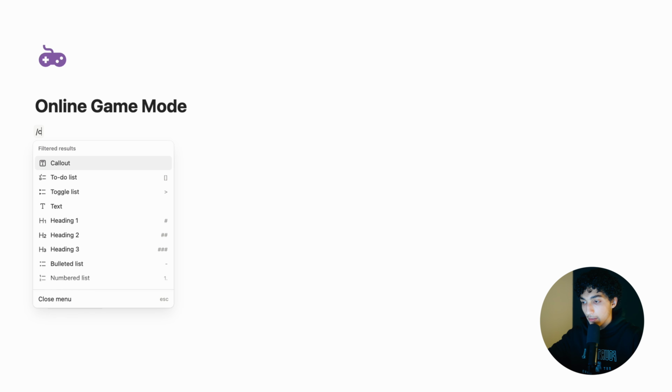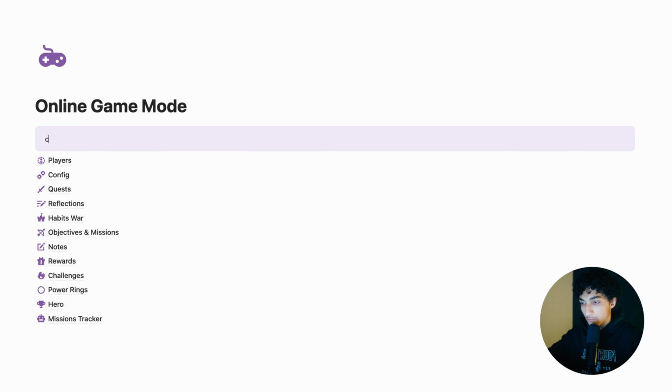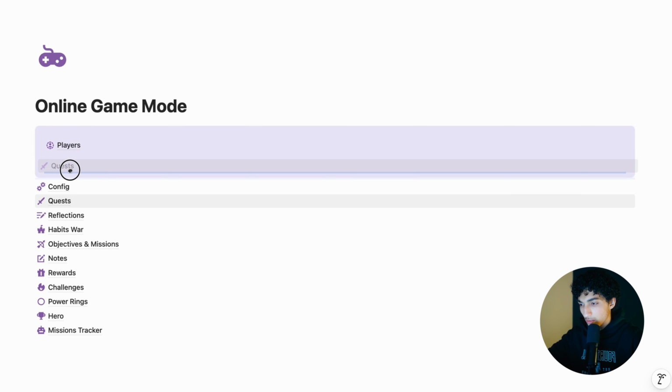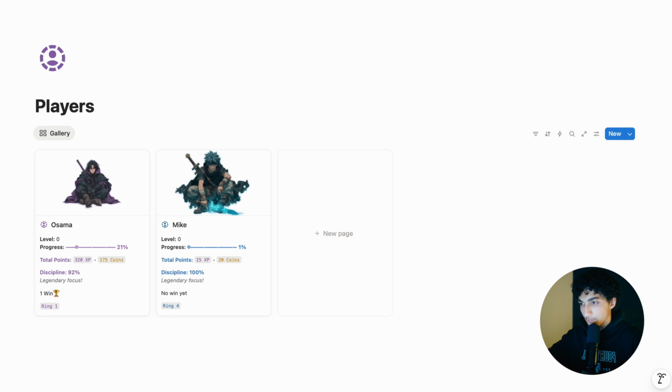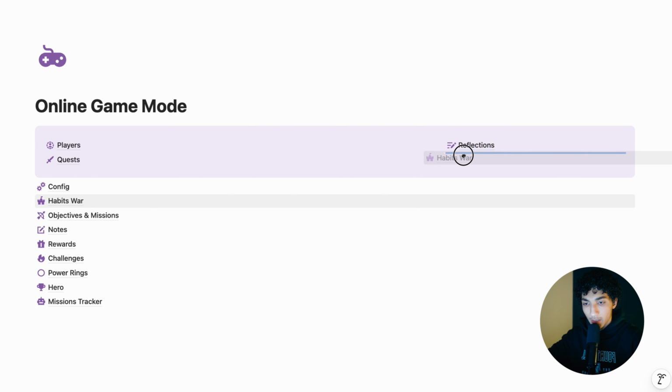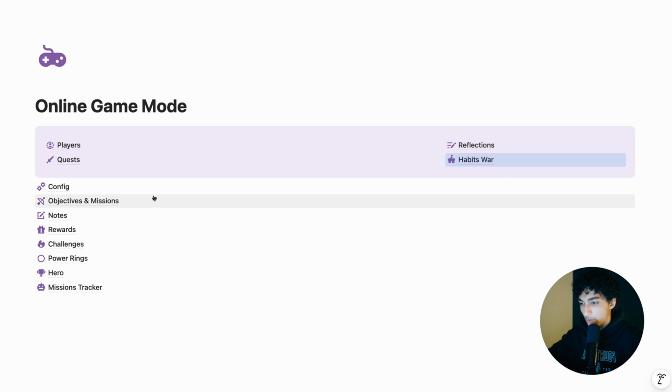Now let's start styling the template. First of all, let me add a callout view here, and let's add the navbar. So player, let's add quest here. I hope I'm recording right now. Yeah, I'm recording.